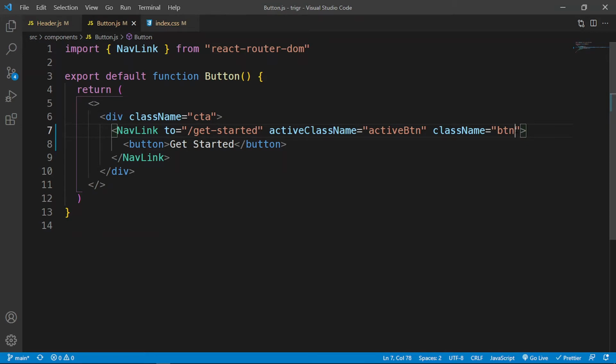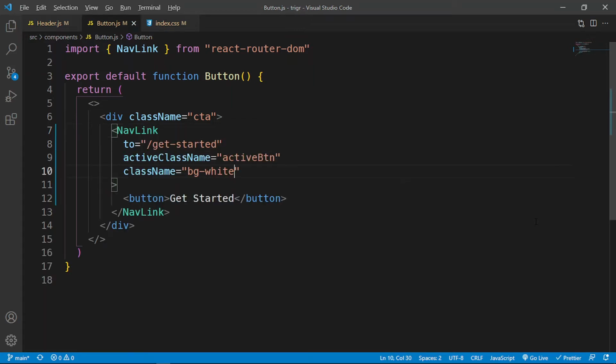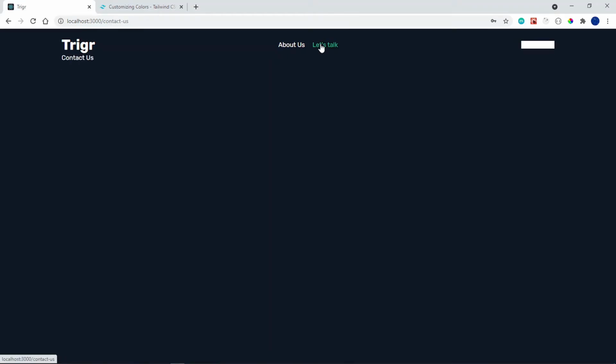So what I'm going to do is, for the styles inside here, I'm just going to remove this class name of btn, and I'll just move this to the other side. Okay, I've just moved it before the active class name. And what I'm going to do is, let me test something. Let me just say bg white. Let's see. Okay.